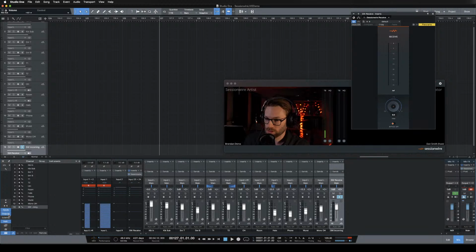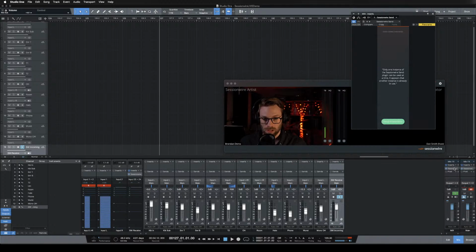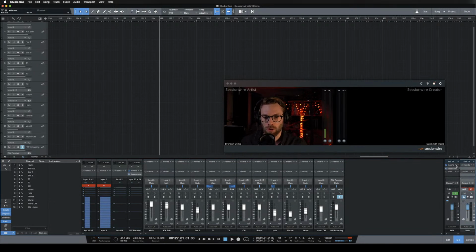I have to show the outputs over here, so I just click the output button here, and it shows output. I'm going to slide the Sessionwire Send plugin onto this mix. Ooh, I lied. We're going to actually remove both of these. This happens. If you have more than one of the same Sessionwire plugin in the session, it'll show an error. You can't have more than one of the same plugin. You can only have one.